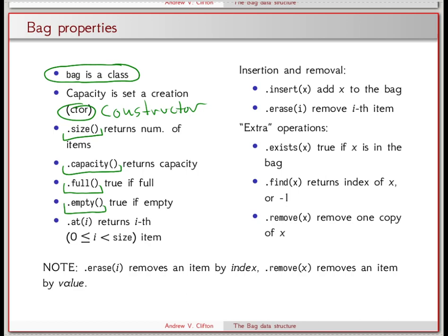And then we have the at function that gives us the ith item there. The valid values for i are, of course, 0 to less than size, so 0 to size minus 1. For adding and removing things here, we have insert that I just showed you. That will add a particular thing to the bag. And then we'll have an erase operation to remove something from the bag.